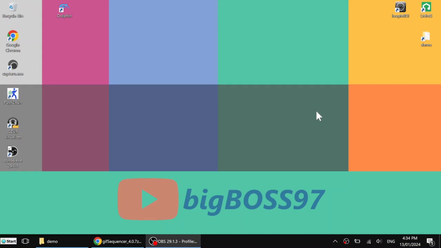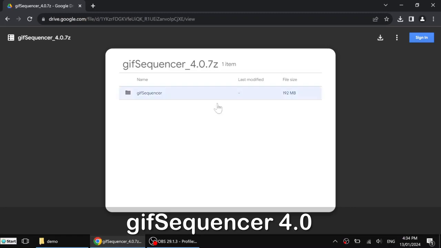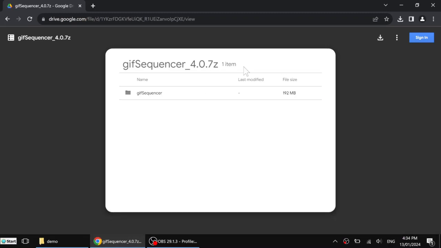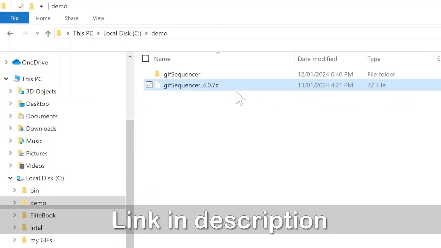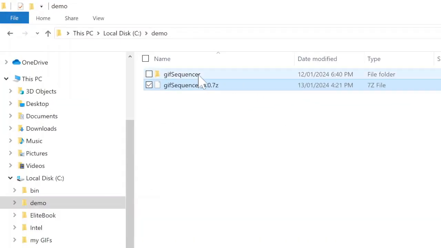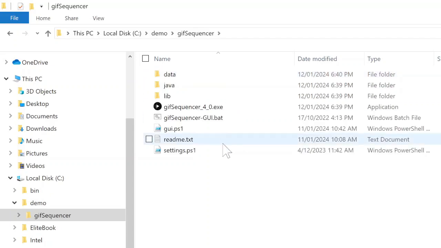Hi, today I want to show you my GIF Sequencer 4.0. I've already put it on my Google Drive. You can download it from there. I've got it in my local drive already, extracted with 7-Zip. So let's go straight to the new features.